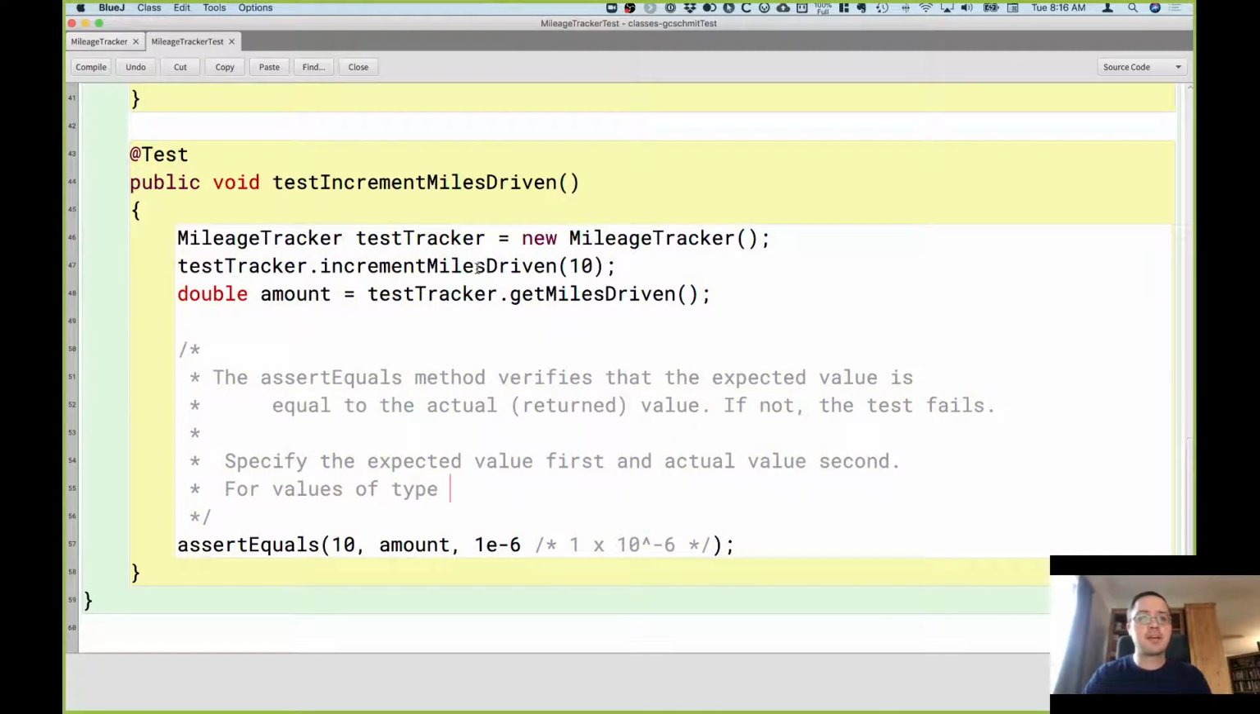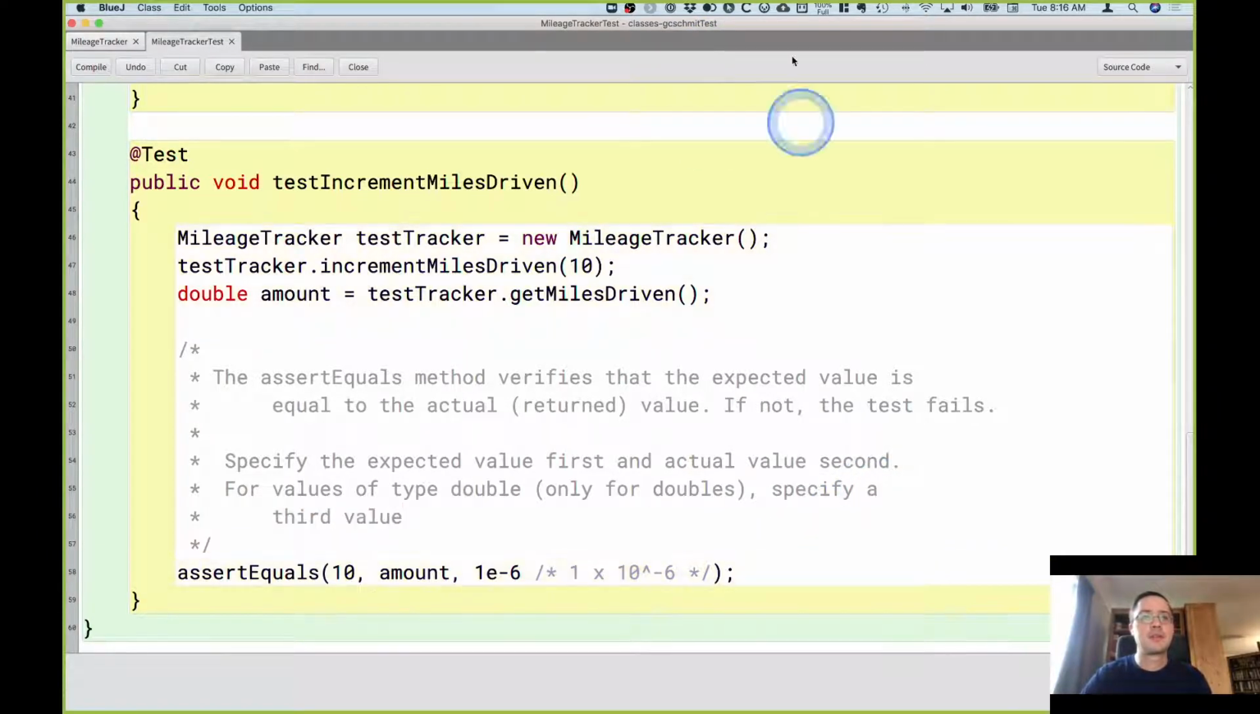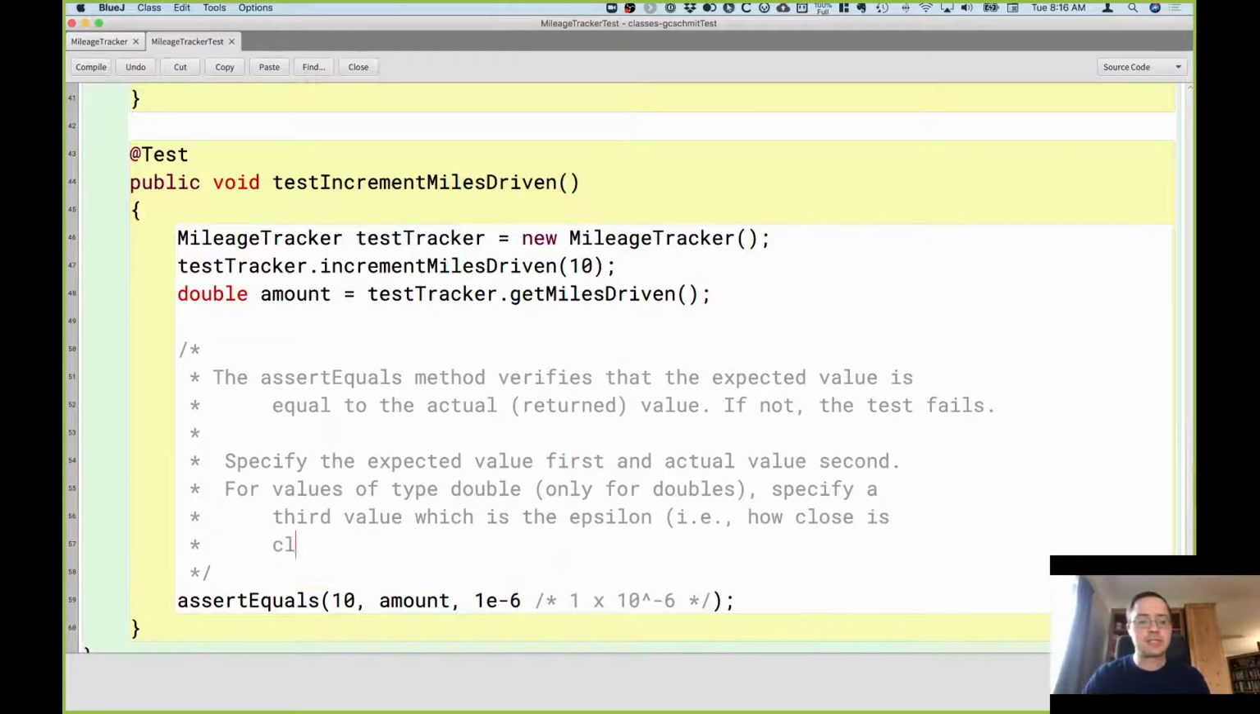For values of type double, and this whole thing only applies to doubles, specify a third value, which is the epsilon. And again, by epsilon, what we mean here is the same concept as in math class. You may or may not have studied that yet, but it means how close is close enough to be equal?